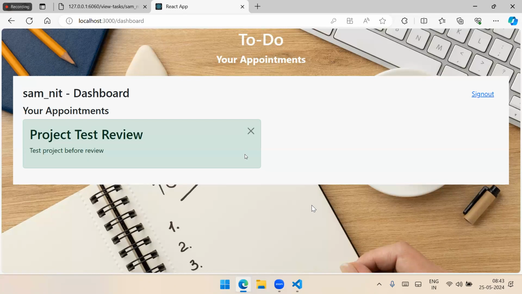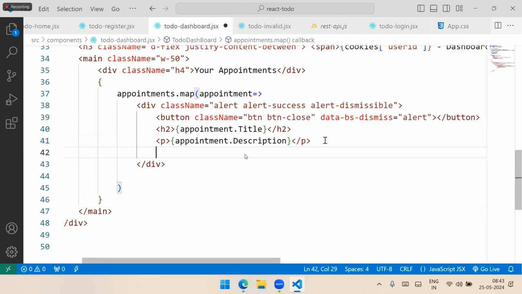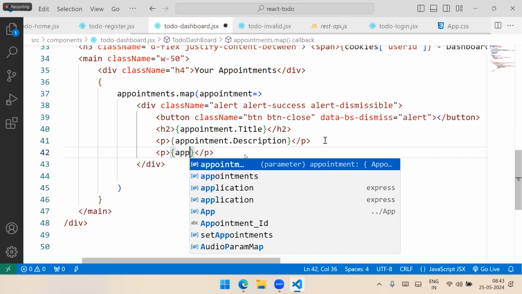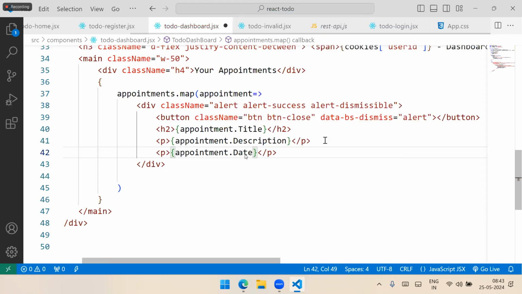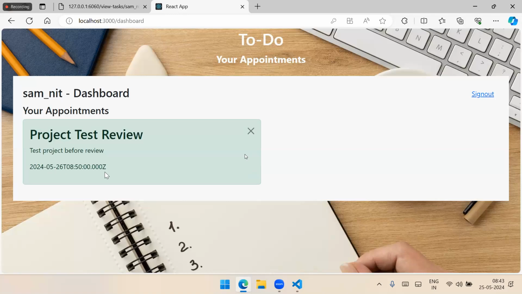And I need to display the appointment date, meaning on which date the appointment is. How do we display the appointment date? Below, I will put another paragraph, and here I want to show the appointment date. Appointment dot what? Date. And observe now, here the appointment date will display like this.